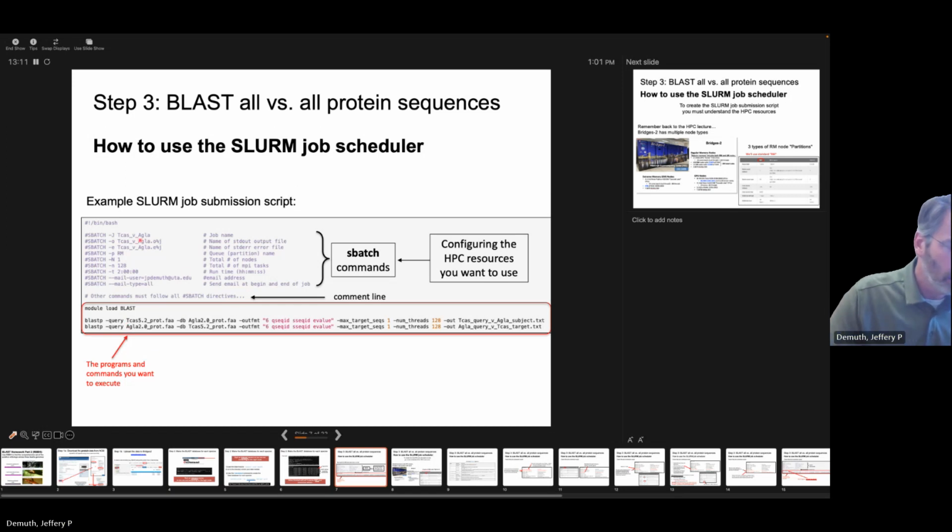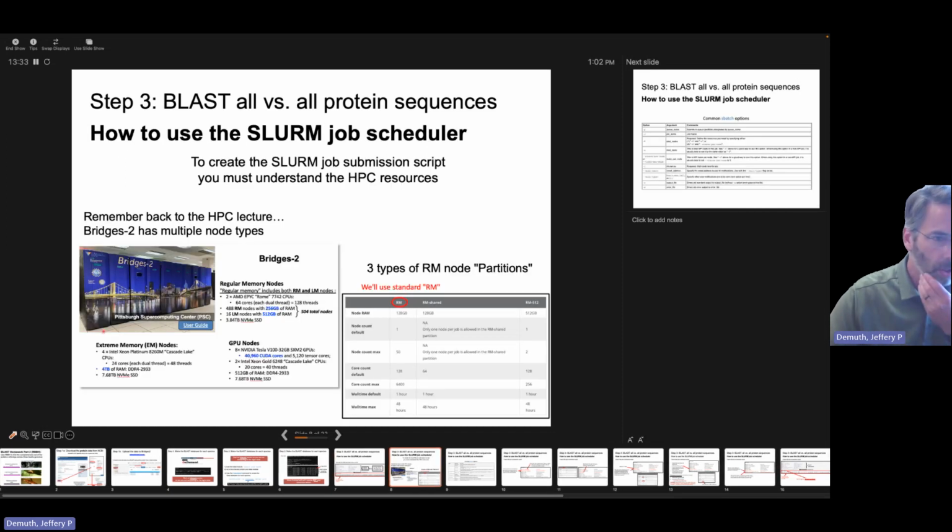So first, when I submit this, it will ask for these resources. When those resources become available, it will start my job, and then it will run whatever lines I have down here. In this case, it will module load blast, and then it will run 2 blast jobs. So let's take a little bit closer look at what's going on here.